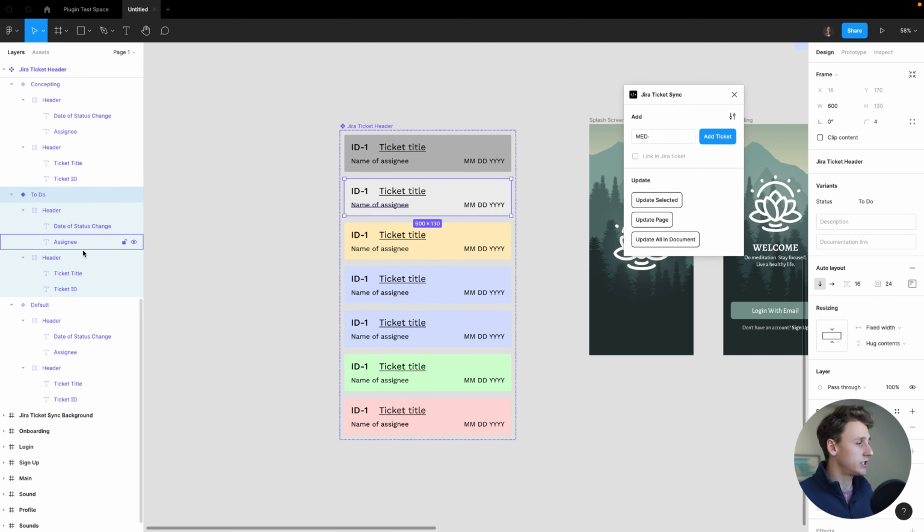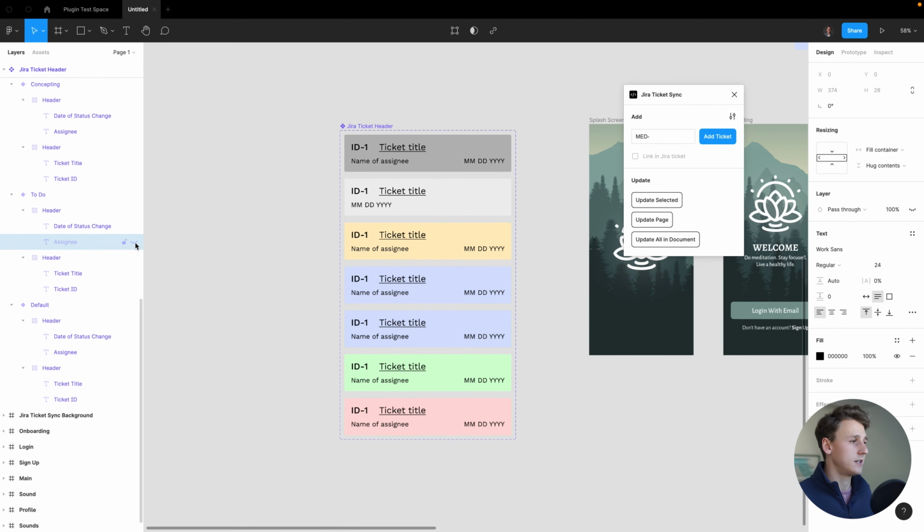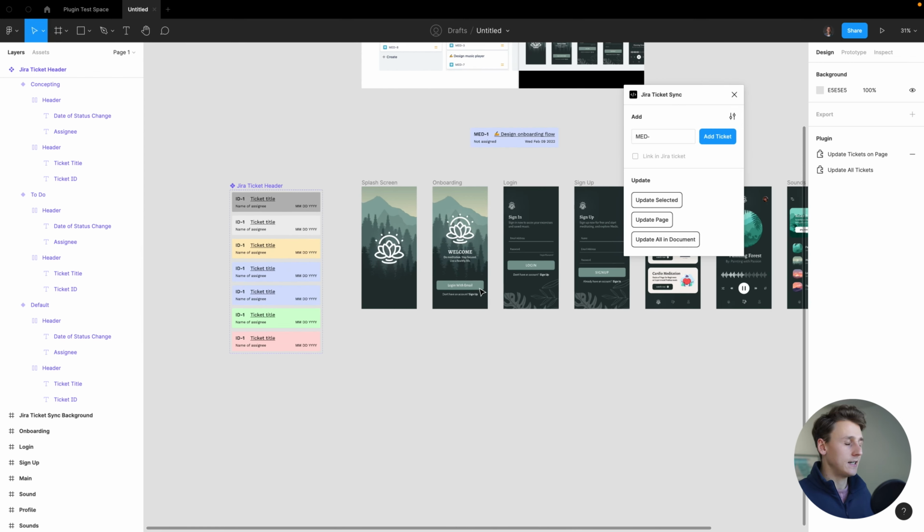So date of status change, assignee, ticket title, and ticket ID. You don't change these, you don't delete them, you don't rename them. You need to keep them in there. You can group them, you can change their position, whatever, but don't change the name. If you don't want to show any of this information, for example, if you don't want to show the assignee, you can always just hide it, and then it's gone and you won't see it anymore. Yeah, so it's really adjustable to your process, to your design board.